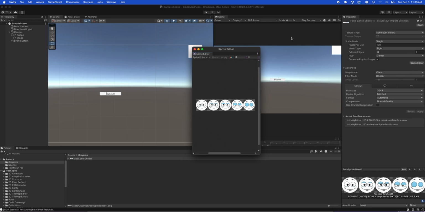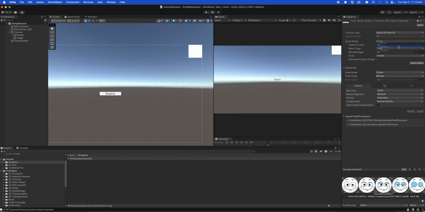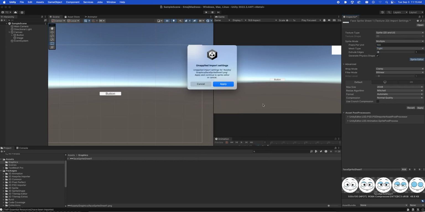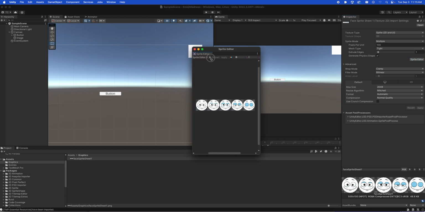So we want to turn this in. Oh, maybe this is what I need to do. Okay, we want to go multiple. Now hit sprite editor, hit apply, and then they've changed things around on me. Okay, so we're going to go by cell size, and now we're going to change this to 100 by 100. Okay, so now you know how this works.